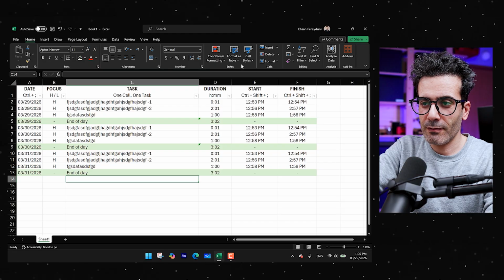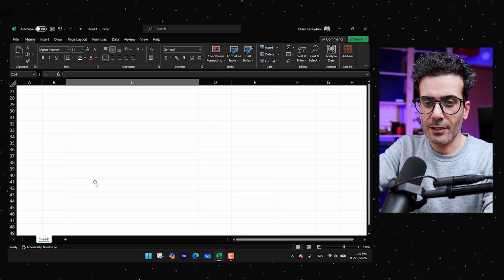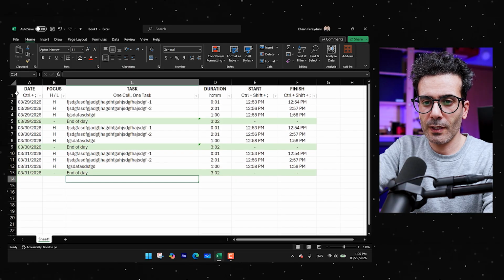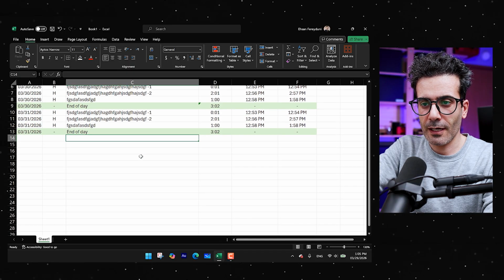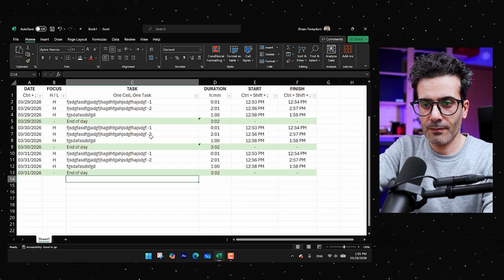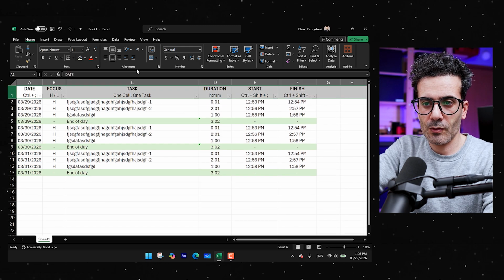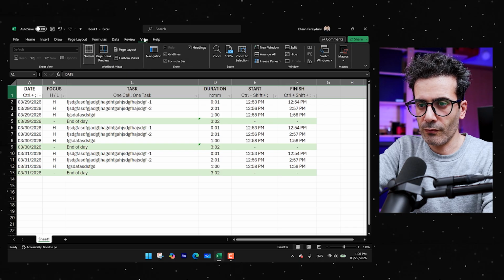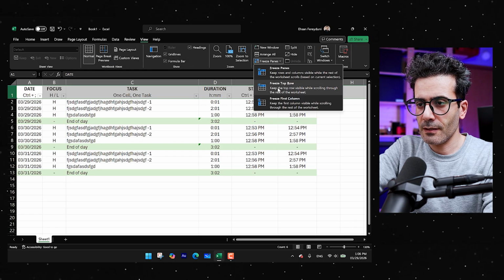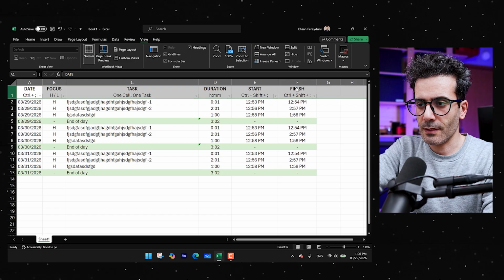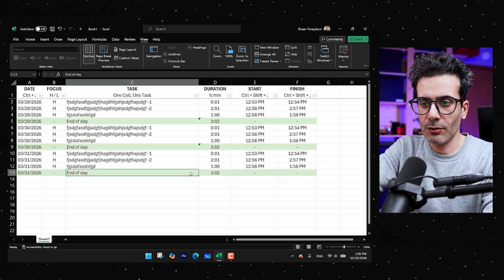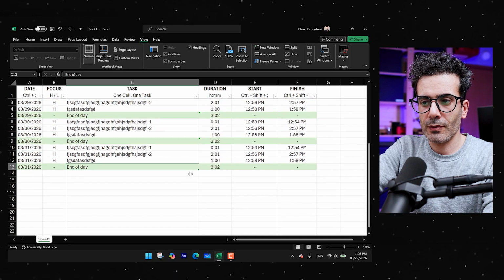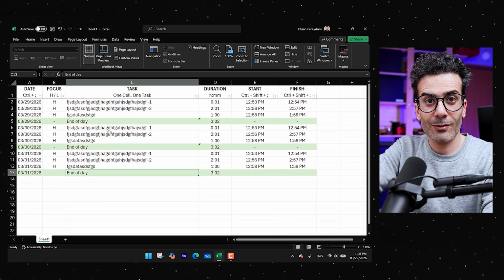My last tip over here is that if you want to have more tasks here, then the top row will get hidden. If you scroll down, you are not going to see the top row. So what I'm going to say is just select the top row and go to view, and then freeze the top row here. I'm just going to select this one, and whenever you scroll and you have more tasks, this top row stays on the top at all times.